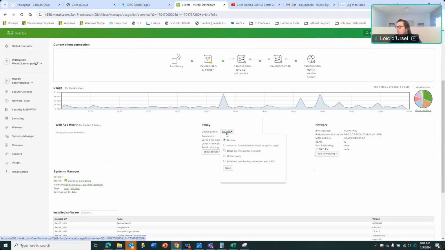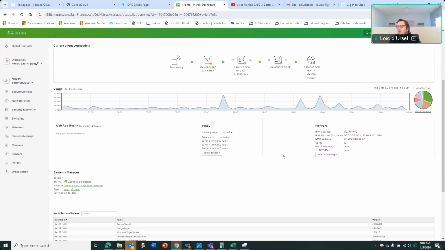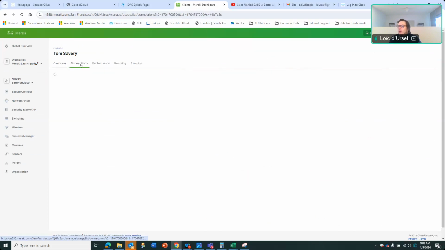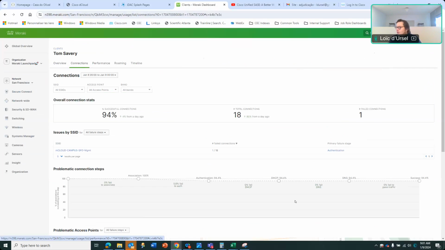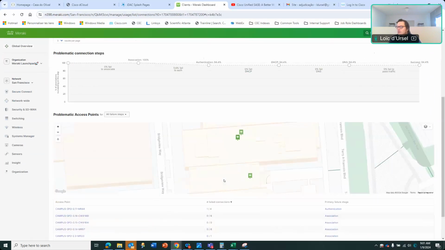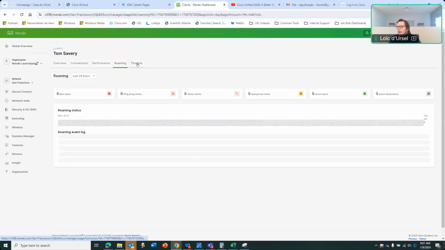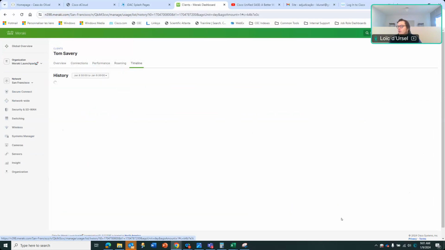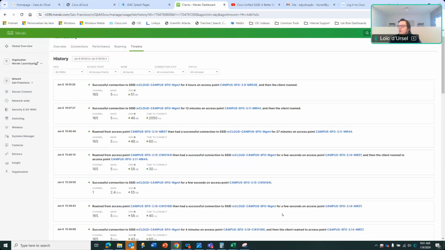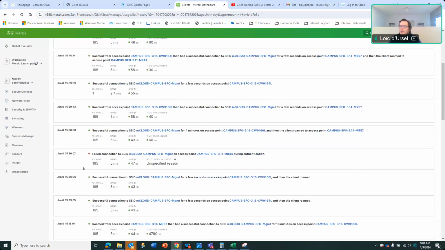You can also create a policy if there is an abuse of one or two applications that you would like to block. This is also possible. But you also have here more information about the connection, the performance, and you can see here all the connections, the performance, the roaming, and the timeline. So you can also scroll back to the issues he had, for example, on January the 8th in this case.